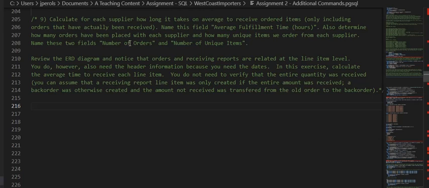In this problem, we're asked to calculate for each supplier how long it takes on average to receive order items. And we're going to be doing this at the line item level, and I'm going to show why that is in just a second. We're also supposed to calculate how many orders we have placed with each supplier, and this is at the header level. And then also how many unique items we order from each supplier.